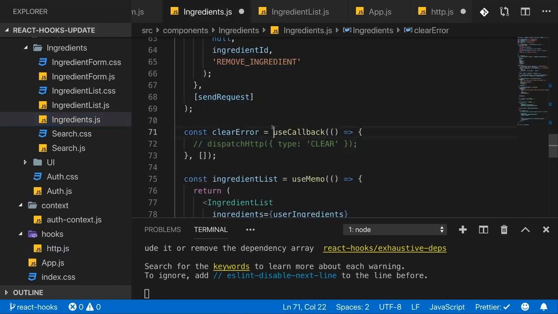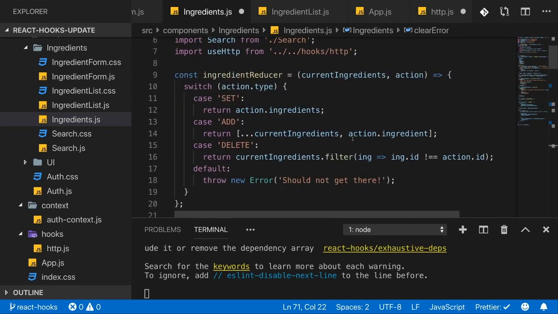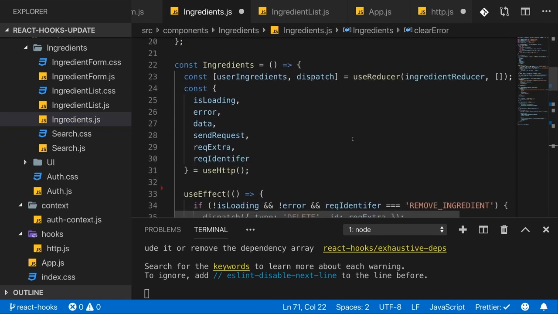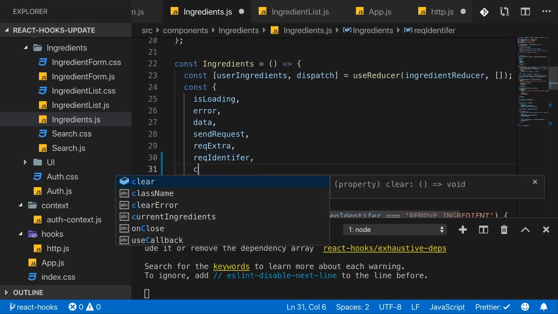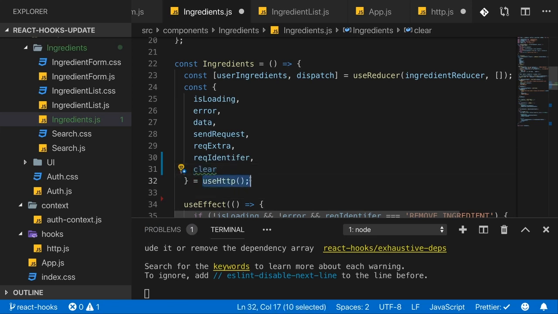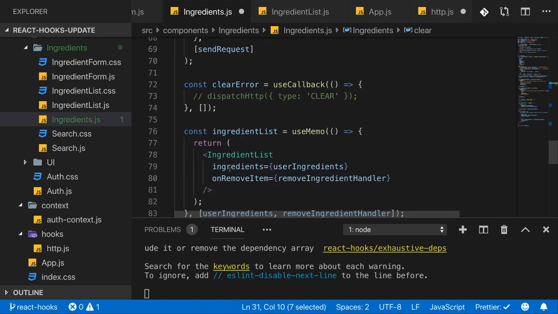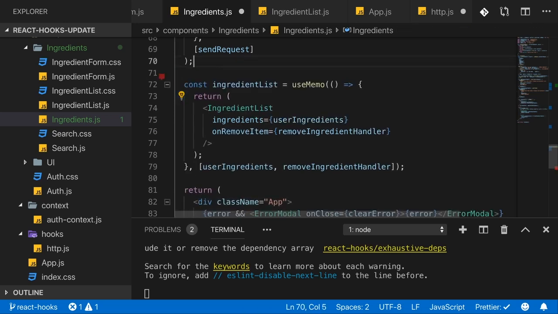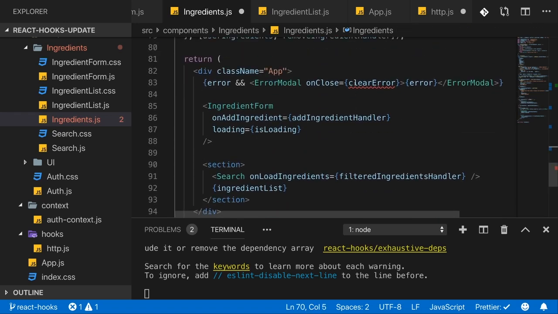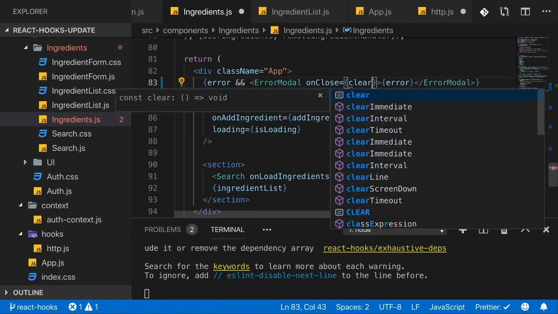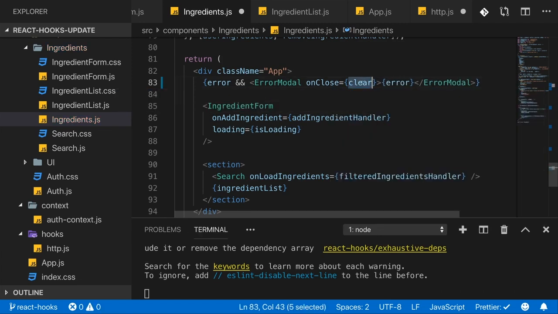And now in our component, we can get access to clear by simply extracting this as well as a property from our use HTTP result, so from our custom hook. And now in clear error down there, all we have to do is we call clear like this, or we get rid of clear error here entirely. And down there on close of the error modal, we just point at clear, which is that extracted function we're getting from our custom hook, which is already wrapped in use callback.